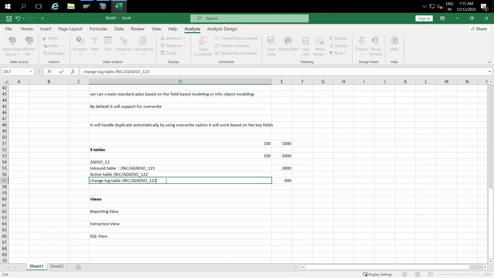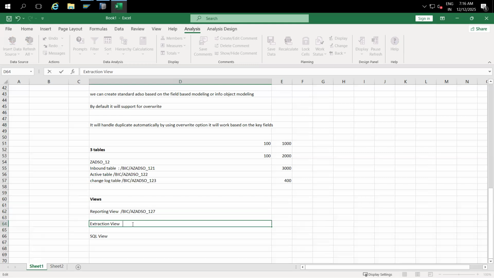So this means the inbound table is 1, the active table is 2, the change log table is 3, and the reporting view is 7. Okay, clear? The naming convention. The extraction view is 6. So they will sometimes ask you the naming convention in interviews.